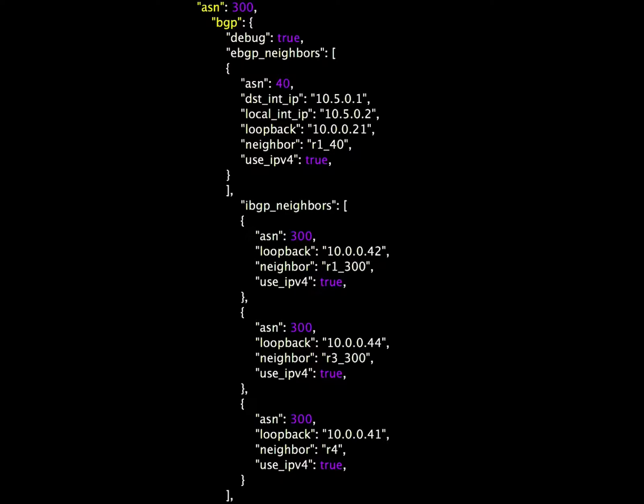We can see for a node the properties such as the ASN being set to 300, and then the BGP stanza debug is set to true. For the eBGP neighbors, here we have a neighbor 10.5.0.1 in AS 40. We also have iBGP neighbors, all within the same AS of 300. We can see the loopback address to peer to, and the neighbor name to add as a description. We can also denote whether to use IPv4 or IPv6. These properties are shown here in JSON format, but can be edited and pushed straight into the templates if required, providing that transparency to the end user.